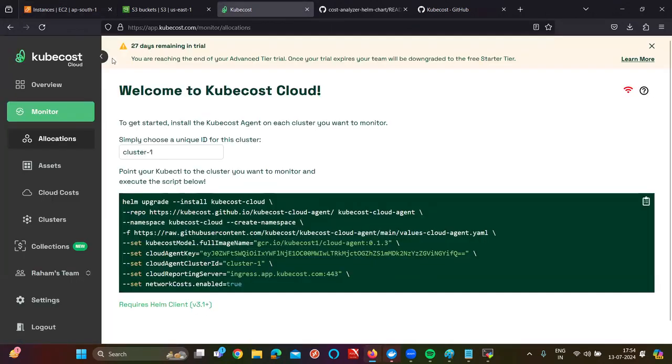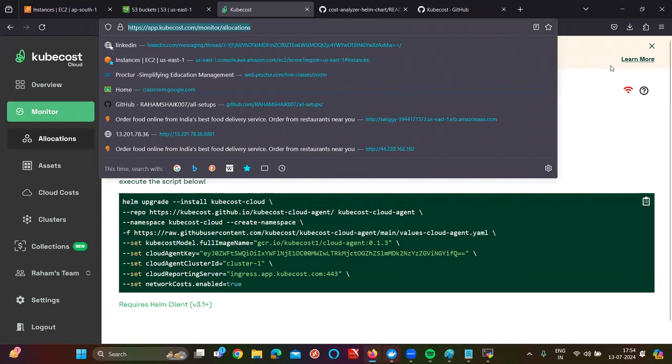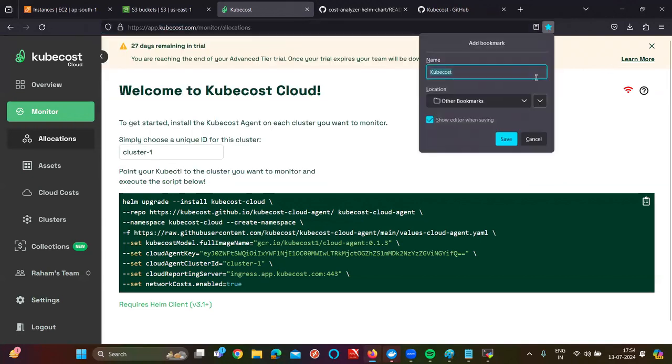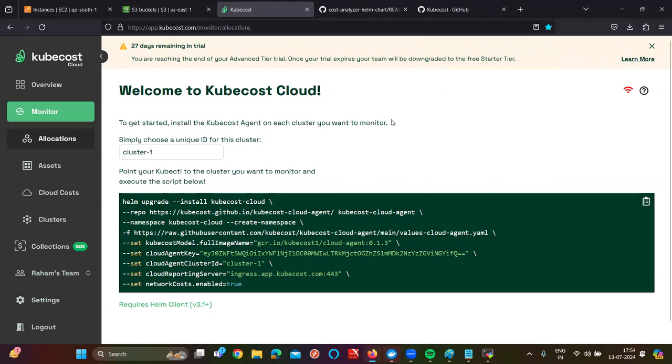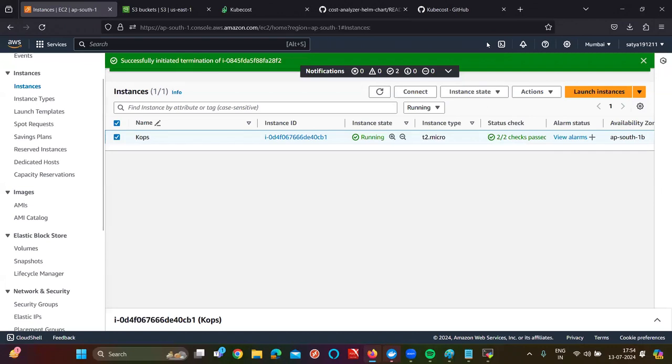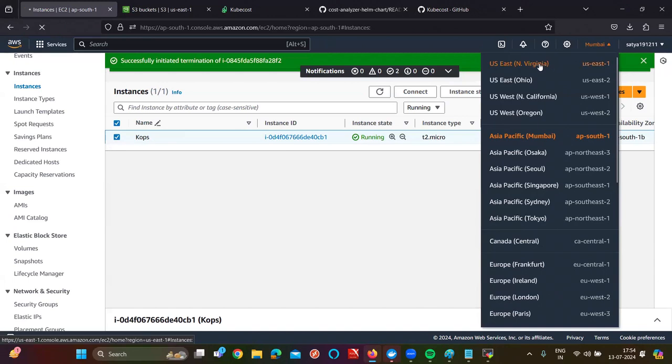I'm going to make it a bookmark as of now because I forgot the password. In the future sessions, I'm going to show you how to install KubeCost on our cluster and how to optimize the cost also. Okay, that's it. It is a free trial only for 27 days. It is a free trial KubeCost account, but after that you need to pay for it.